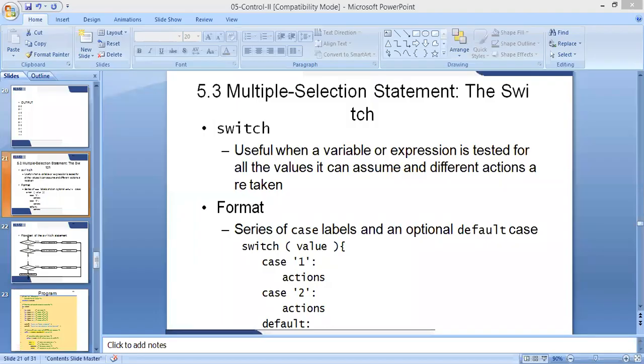Week 5, Unit 5.3. The topic of today's unit is the multiple selection statement. We studied the selection structure in C programming in last week's unit lecture. This week we'll continue the same topic and study the switch case. Switch case is another statement used in selection statements.